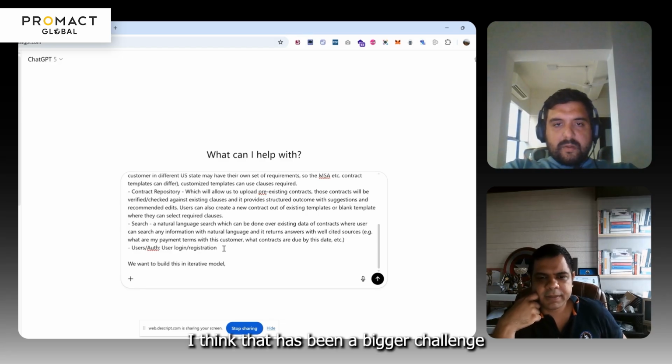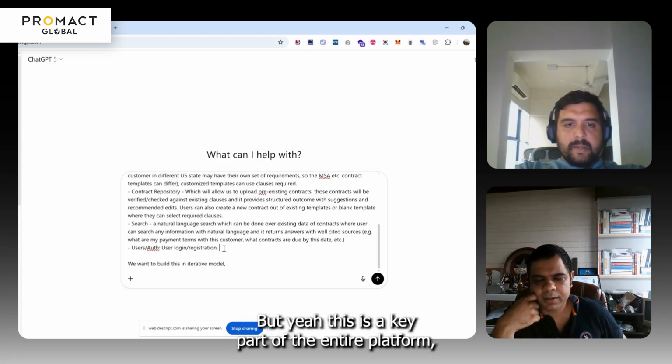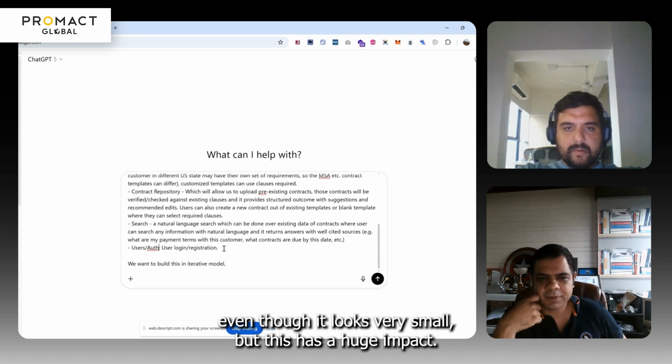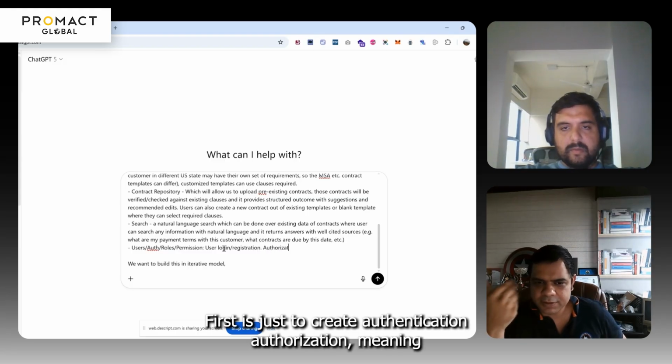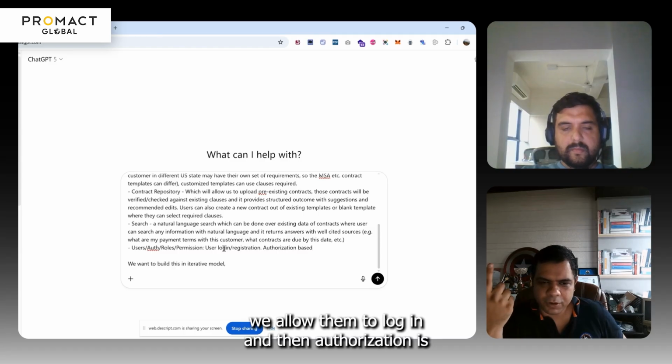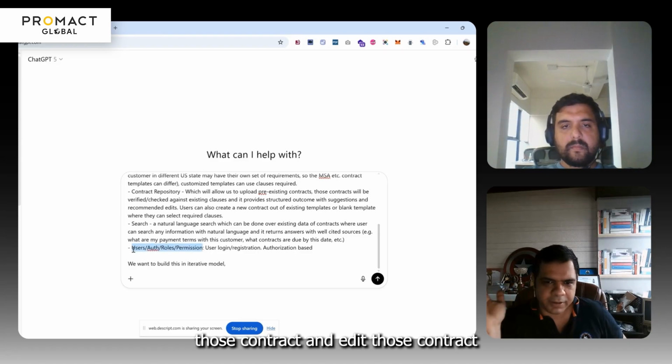That has been a bigger challenge for a lot of developers to understand. But this is a key part of the entire platform. Even though it looks very small, it has a huge impact. I would recommend we split this into two. First is just to create authentication, meaning we allow them to log in, and then authorization, where whatever contracts they are working on, they can just see those contracts and edit those contracts.